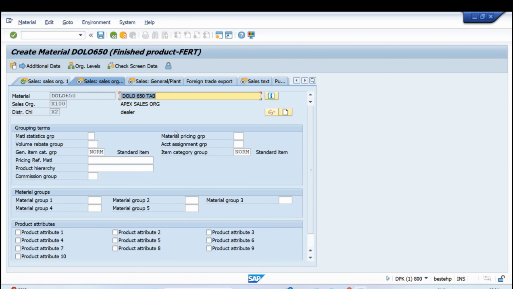And sales org 2. Here there are mainly two important fields: item category group and account assignment group. These two are very important in future topics. We are going to discuss item category group and account assignment group in that particular topic itself. As of now, it is not required.